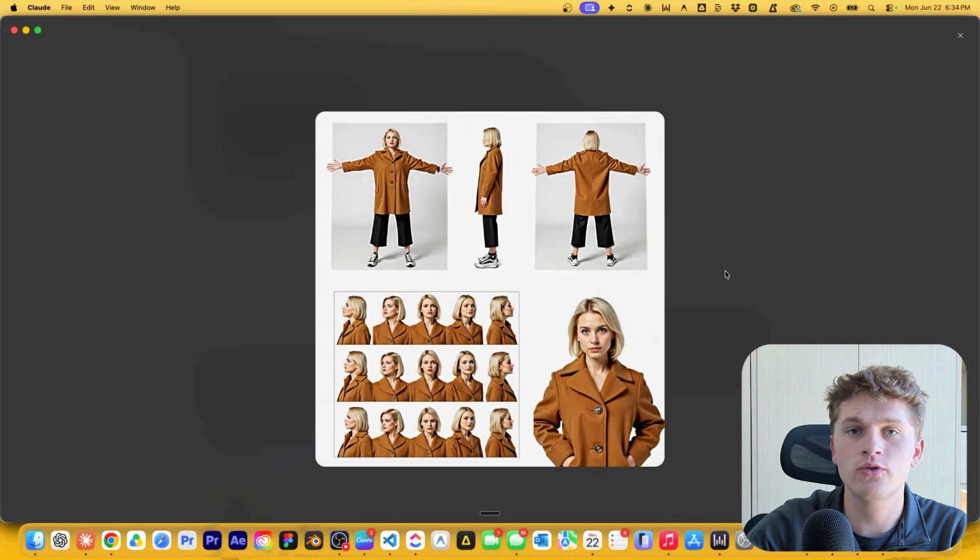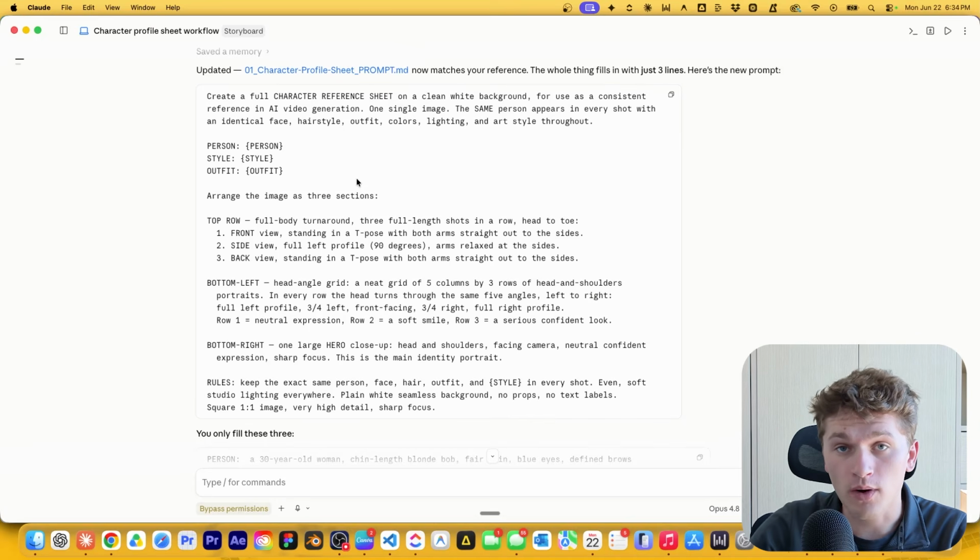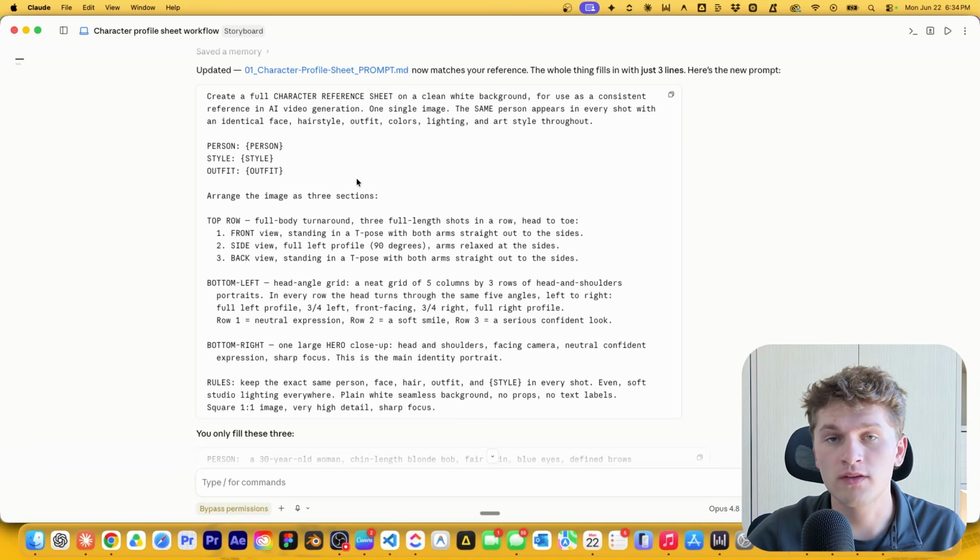So the first step is to create a character board just like this, where we have all angles of the body and then all angles of the face in the bottom left corner here. And so the prompt that I use for this is again all baked into the skill in the link in the description, but it's essentially a person, style, and outfit. So you can upload an image of yourself or a friend or a pet that you have. And then it arranges those images in the layout so that the next section, which is the actual 12 image storyboard, can analyze those images and keep the consistency of characters the same throughout.